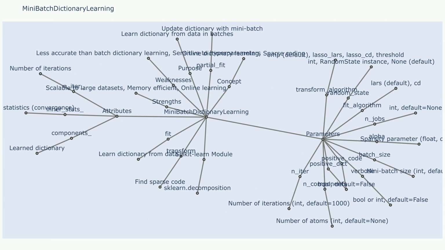In summary, MiniBatch Dictionary Learning is a powerful tool for sparse coding, particularly suited for handling large, high-dimensional datasets. Understanding its core concepts and key parameters allows you to leverage this technique for various applications like feature extraction, image compression, and signal denoising.